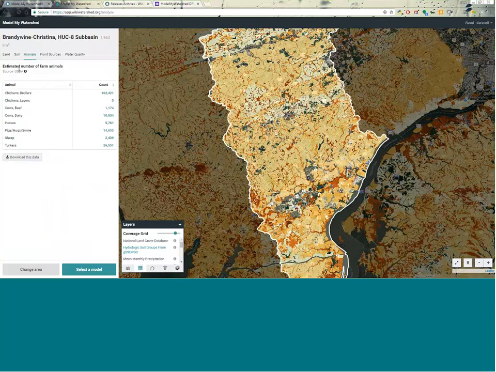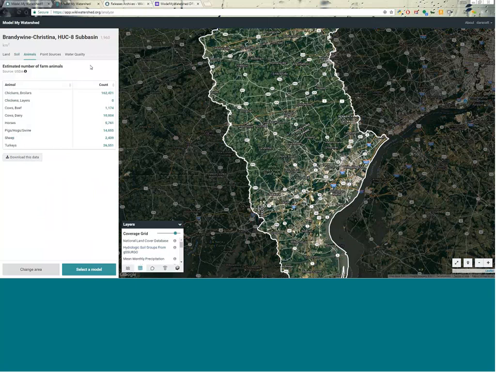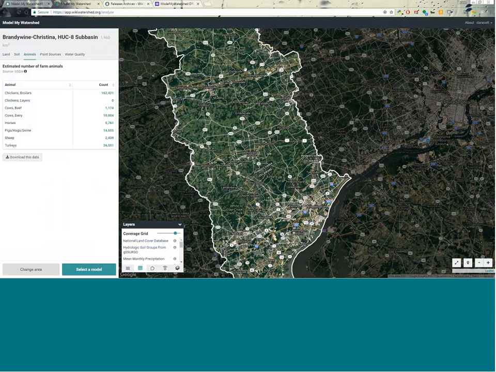When we click on the Animals tab, we have another data layer that isn't projected as a layer, but the information is collected by the algorithms here for the animal census data. This comes from the USDA. These are county-level census data, and the animals are projected across this landscape based on the county census data and based on the percentage of agricultural lands you have in the area of interest that you've selected.